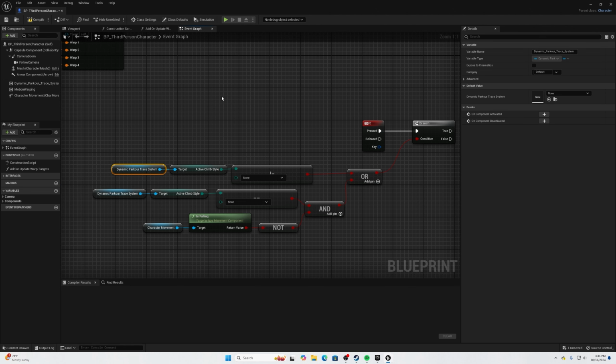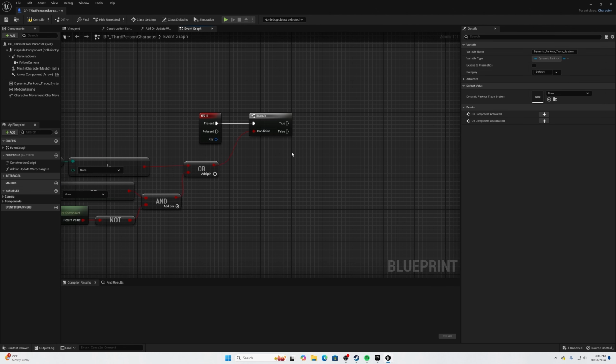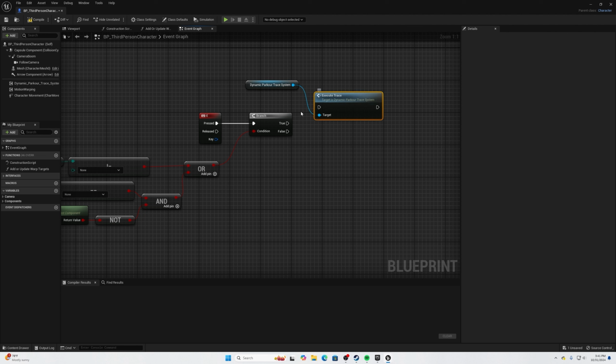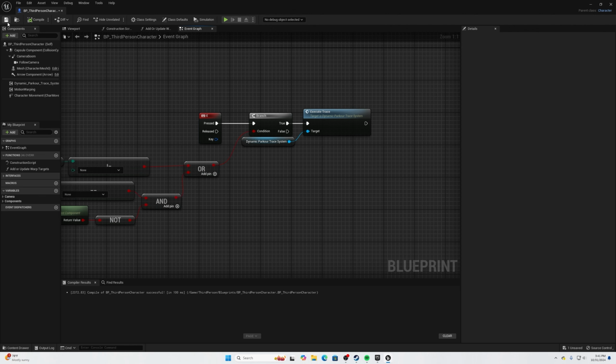Now we're just going to grab a reference to the dynamic parkour trace system here. Just highlight it and Control D. And then pull off and execute trace. And then plug it off of true, just like this. And then we'll compile and save.